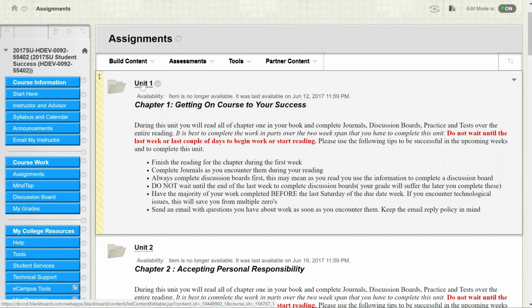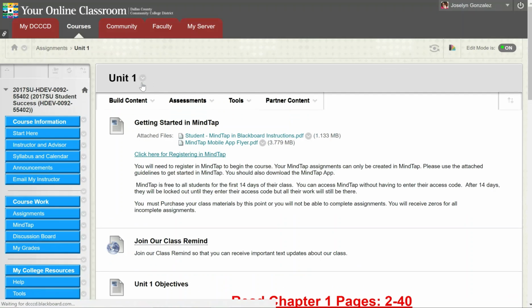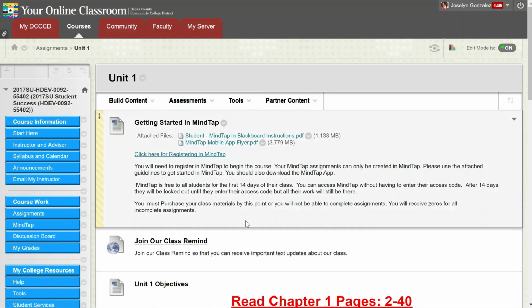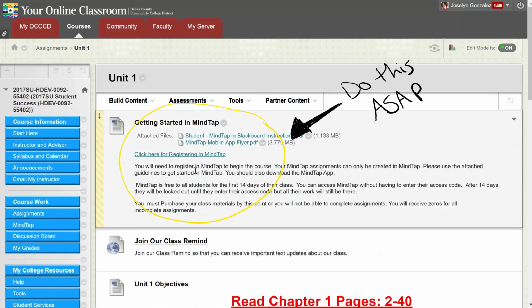So you need to work on that unit when it's time to work on that unit and keep the due date in mind. You click on the unit, you come in, and Unit 1 will have something slightly different than the rest of the units because you need to register and get started in Mindtap.